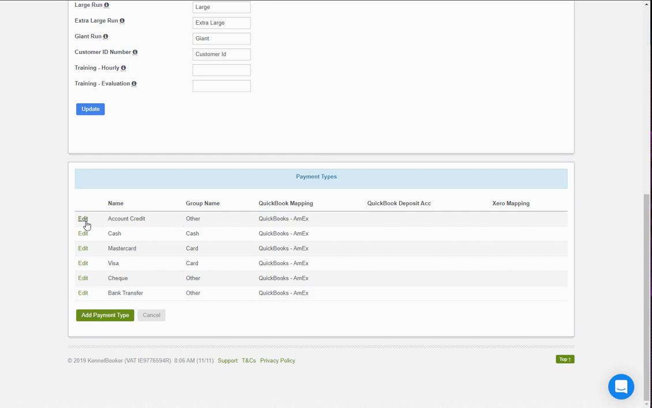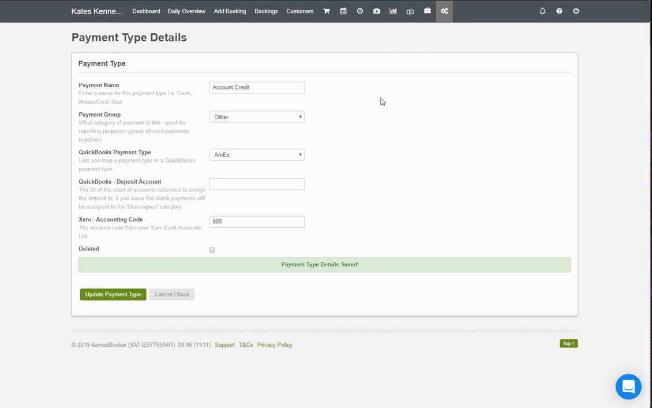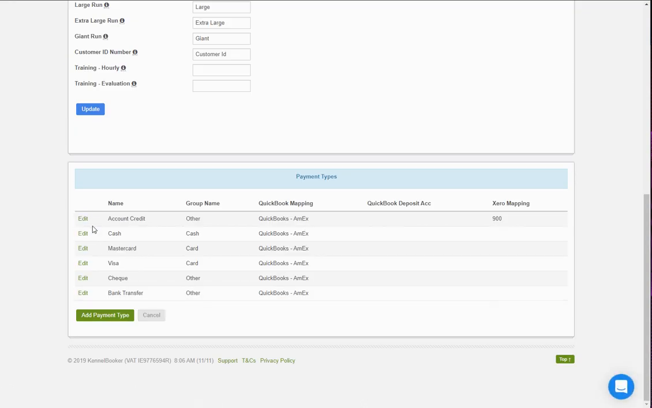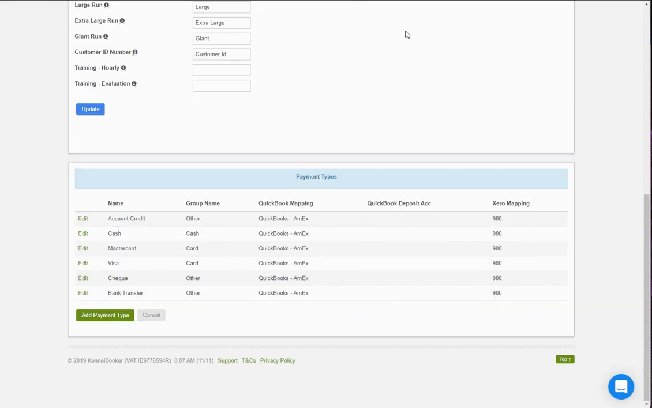So for each of those we're going to click in and we're going to type in the account code of 900, and we're going to save it. Now we're going to click back out and we're going to do it for each of these. And then with the power of video editing, all of these codes are now matched up. So everything's set to 900 and all the payment types are added.